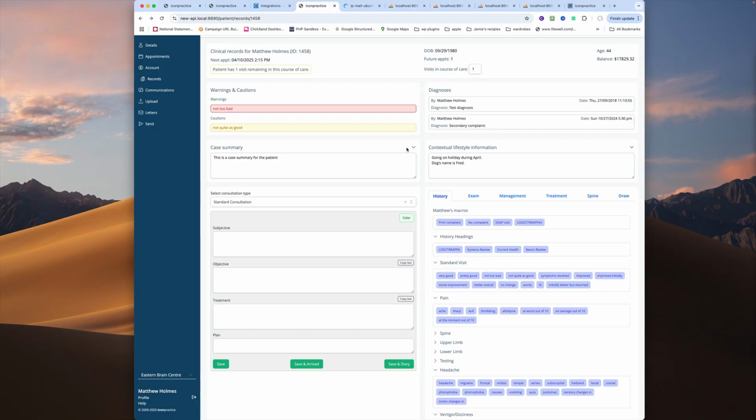Then as we move down, we've got what we refer to as the case summary information and the contextual lifestyle information. So case summary is particularly useful if you've got multiple practitioners in a clinic, and rather than having to read through all of the records, you would just like to be able to do a quick summary of what is going on with the patient. And so you would put that information here.